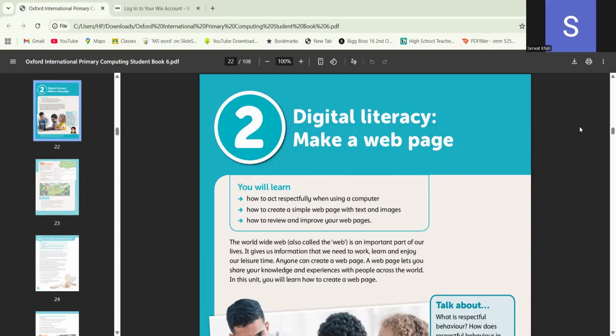So today we are going to start a new topic, that is Unit number 2, Digital Literacy: Make a Web Page. It is actually a revision review of this chapter because I have already taught you this chapter in the class. So let's start with this.